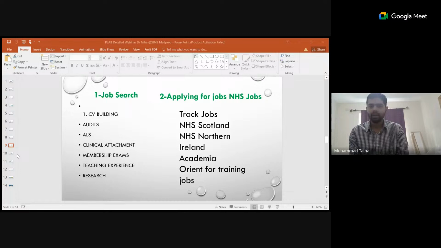Audits: if you've done an audit or a quality improvement project, that is highly valued, even if you have completed only one cycle of the audit, that would be valued in your CV. If you've done BLS, ALS, ACLS, ATLS, that would be very valuable. If you've done a clinical attachment in UK, that's very valuable, because that would mean that you have experience of working in the NHS.